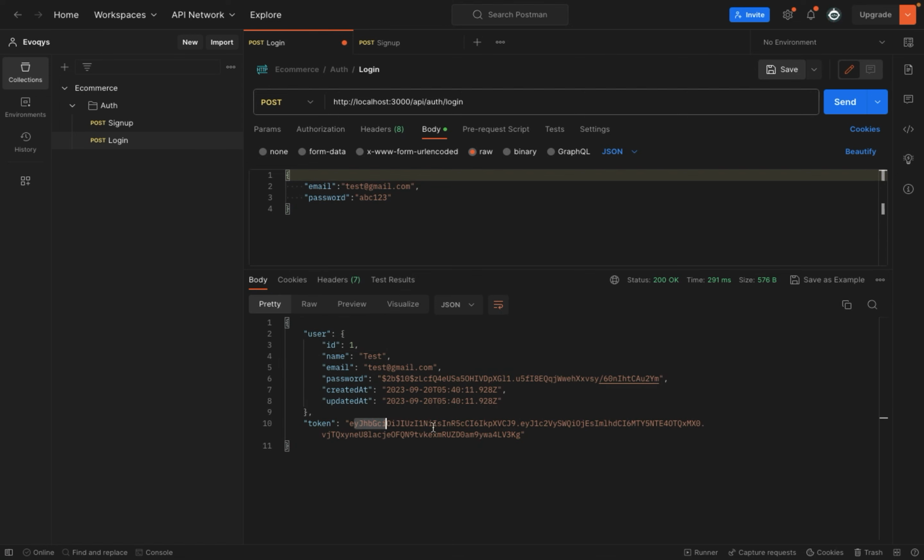So it's giving the token as well. Now we will use this token as a header to authenticate further requests to uniquely identify every user. We will see that when we will be defining the middlewares. So that's how login works.